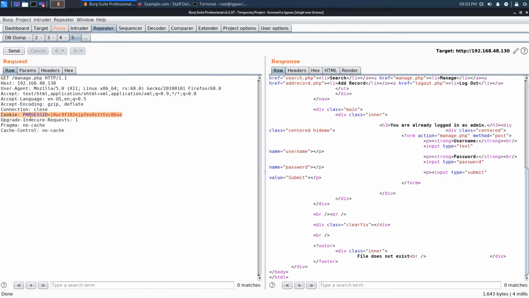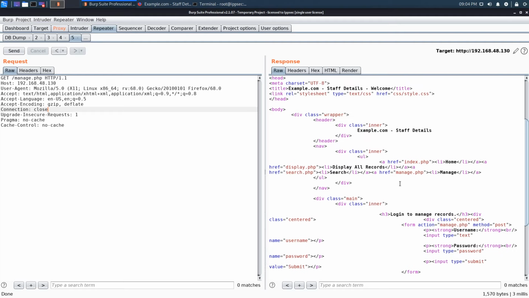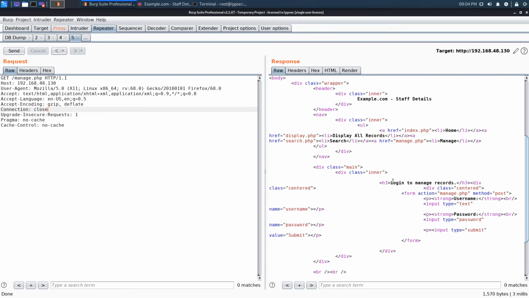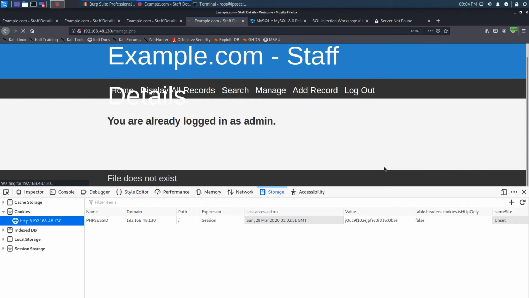So let's take this PHP session out. And we get a login request. So it looks like as long as we have a PHP session ID, it just logs us in. So that is unique, but I guess works in our favor.